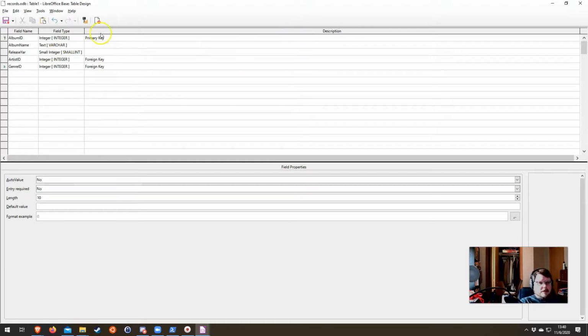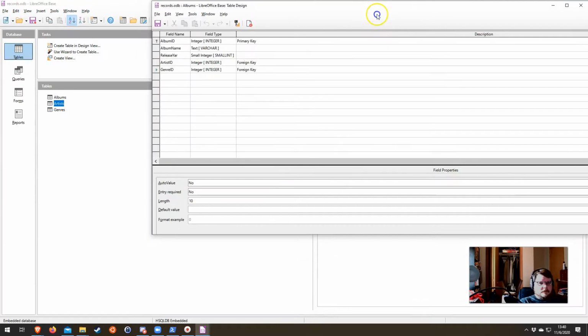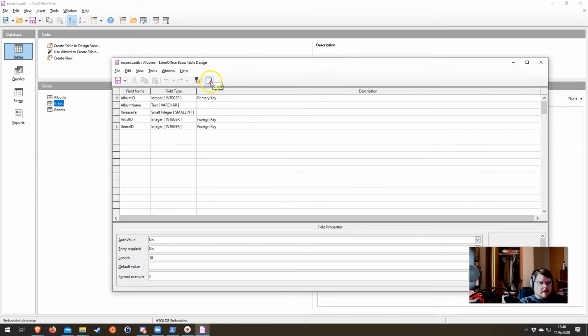Putting anything in the description column doesn't actually do anything. It doesn't create any sort of functionality. It's just a note for you when you look at your database schemas. So that's it. That's the albums table defined. Album ID is the primary key. We'll save it, and call it albums. Enter. So that's created and defined and looks good.